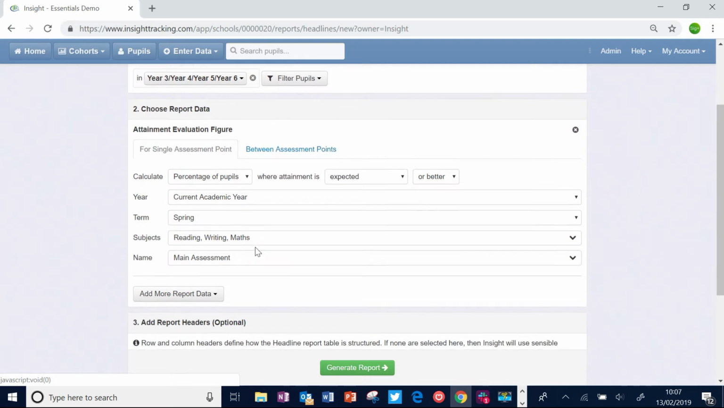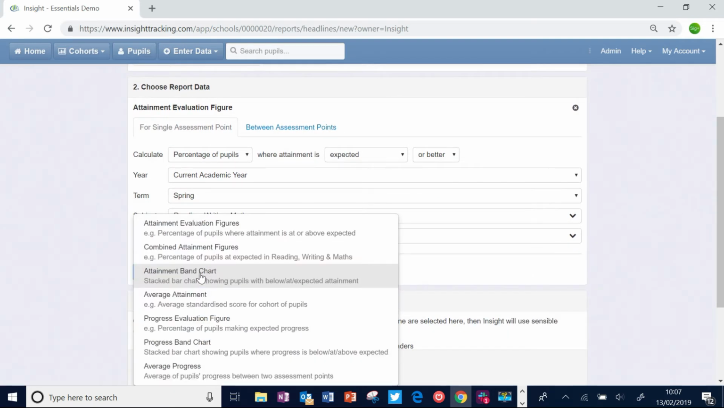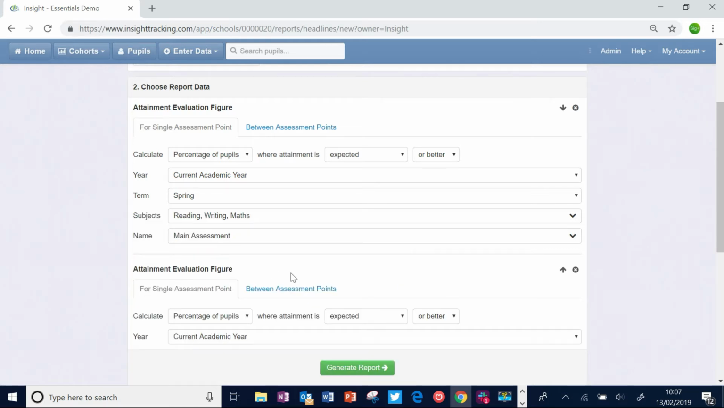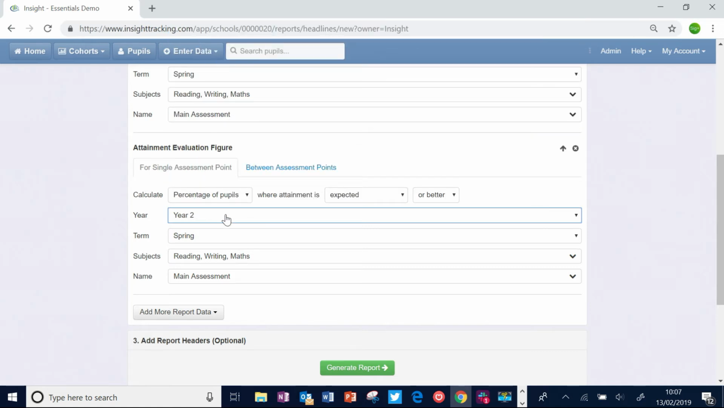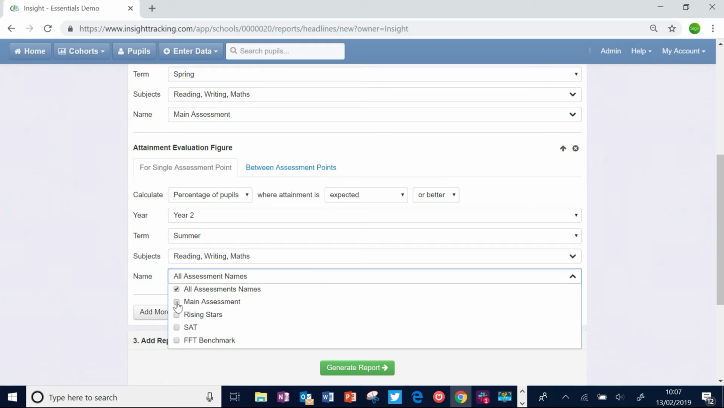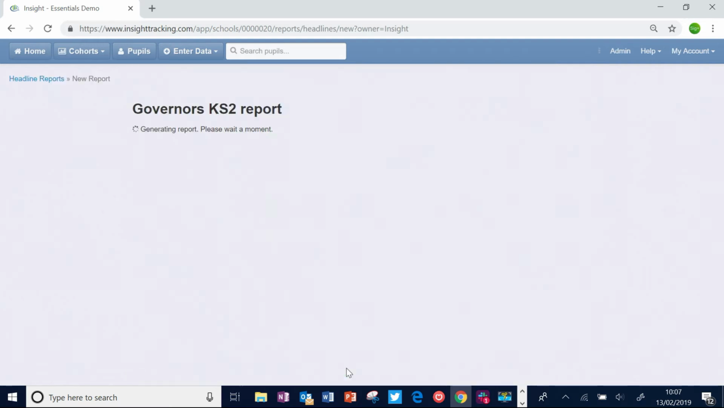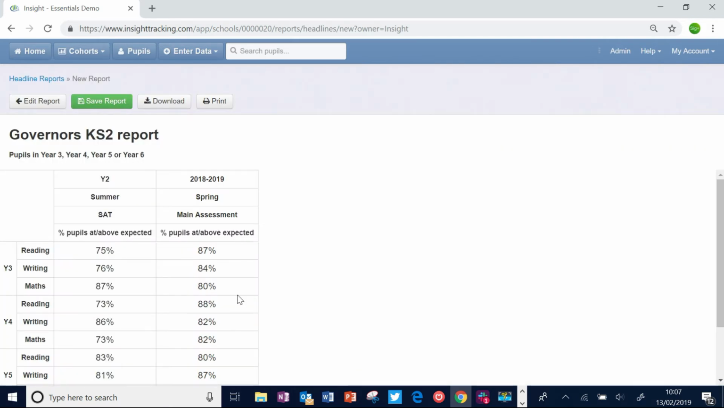So let's add in some more report data, some more attainment data. This will be percentages, and I'm going to set this back to year 2, summer. Reading, writing, maths is fine. And I don't want that one, I want SAT, which is the Key Stage 1 results. So let's put this in. That's great. So now I've got year 2 and current assessment side by side, so I can compare that.